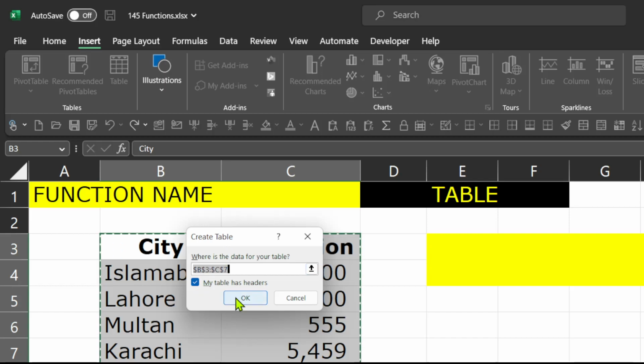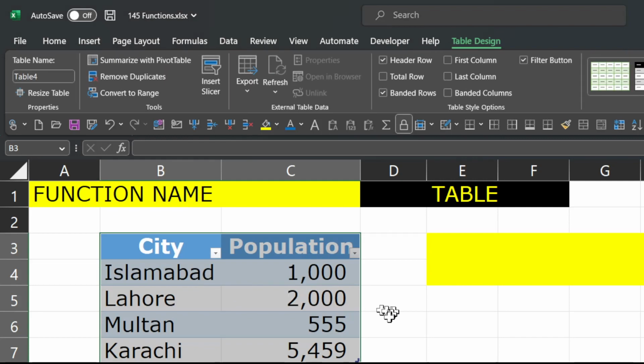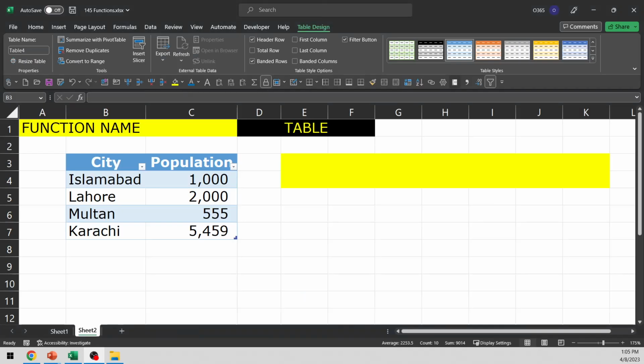I say okay. And now you can see I have this banded section and I have these filters in the headings and I have a new menu which says table design. So this means my range is now converted into a table. If I want to change this color scheme, I can use this table style from the table design menu and I can have any table design I would like to have. You can see the color scheme change, right?